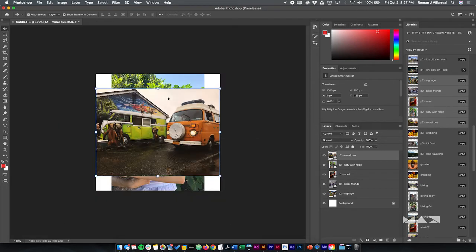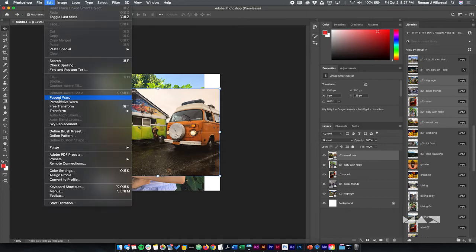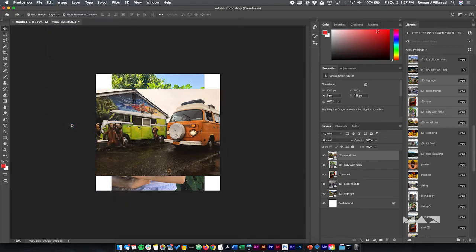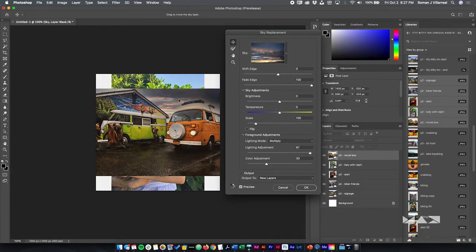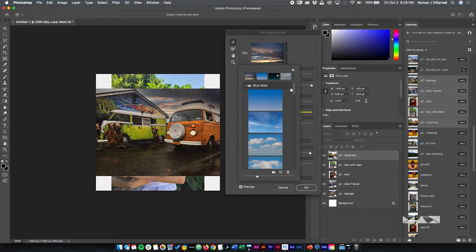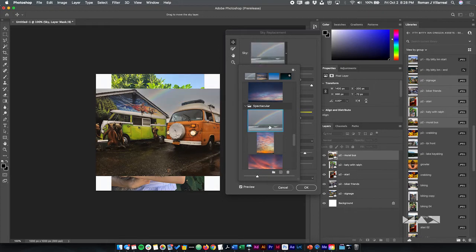I need to change out that sky. That's an Oregon coastal day. So I want to make it look a little shinier. And I got a VW bus, so peace and free love and rainbows. So we're going to go to Edit, Sky Replacement, new feature. And I can replace it with the sky. I have a list of skies in here that I can go through and find one maybe that's more suitable, particularly this overcast day with a rainbow.